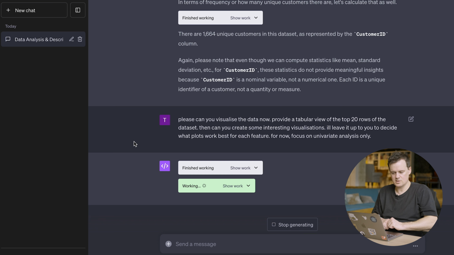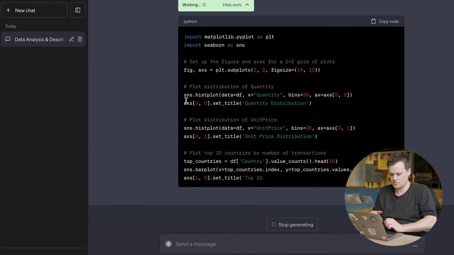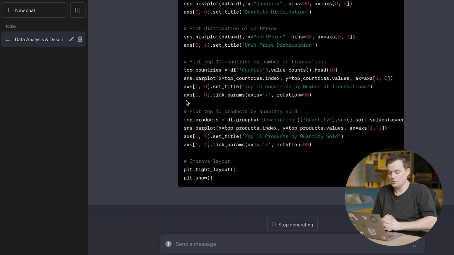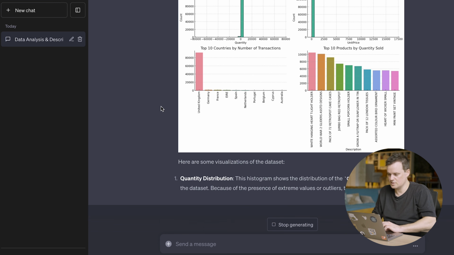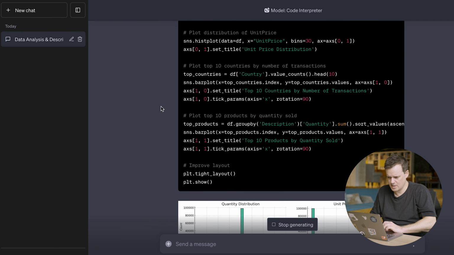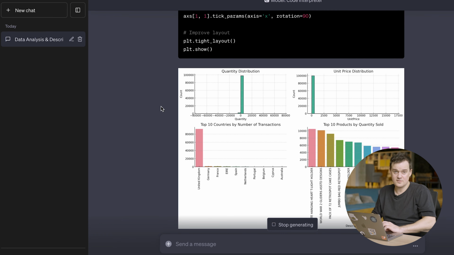Okay, so it's doing two calculations. You can actually expand these calculations and see the code that it's writing underneath, which I haven't done up till now. So you can see it's writing Python code on the fly. And now we're getting some nice visualizations coming out. I think this is written in the Seaborn package. In fact, we can check. Yes, it's Seaborn.